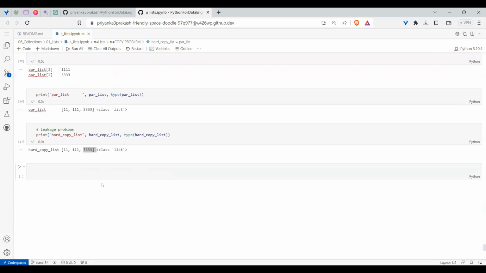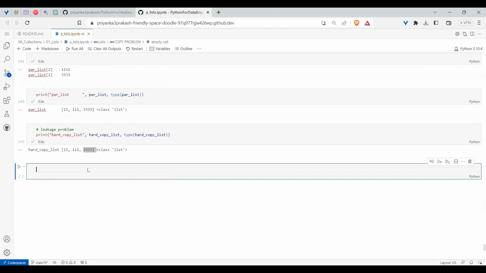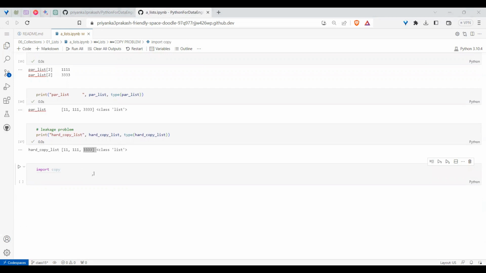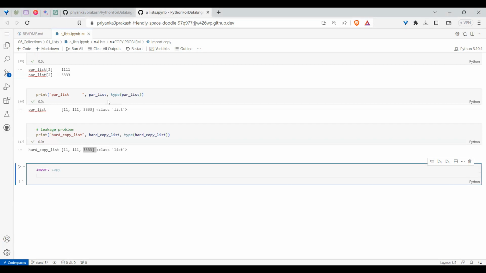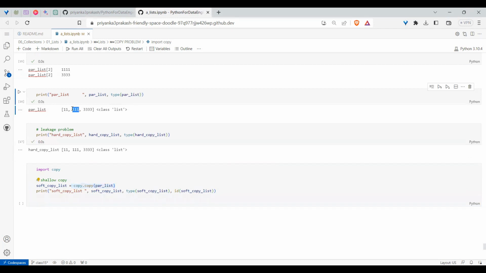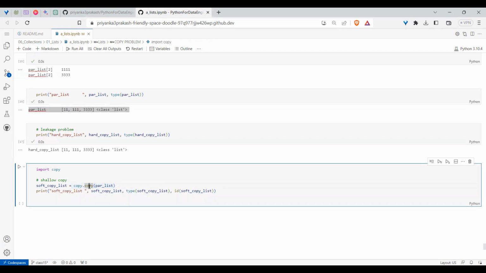Then how to solve this, sir? There are multiple ways to address it. One way is using the copy module. Copy is a module which we can use for creating copies. There is something called a soft copy list or a shallow copy list, using copy.copy of the parent list. Whatever changes were done till now, fine. From now onwards, there should not be leakage. So instead of assigning the new list directly, we are doing copy.copy of the existing list.